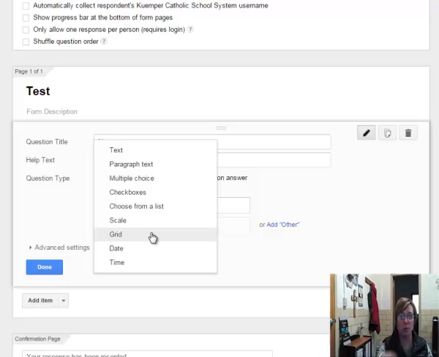A grid is where you could put things going across and up and down, and maybe you want to rank something, that kind of thing. So those are kind of nice too. Time and date ones too, self-explanatory there.